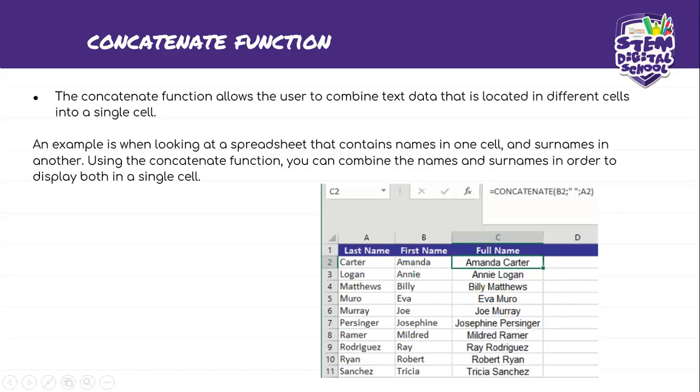So concatenate was used to combine text from these different cells. It combined the first name, Amanda, and the second name, Keita. After combining these two, it puts them in a single cell. As you can see, the function was used on C2 to combine the first name Amanda and the last name Keita. So these were combined using the concatenate function.